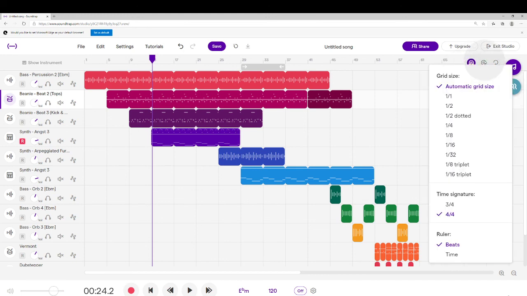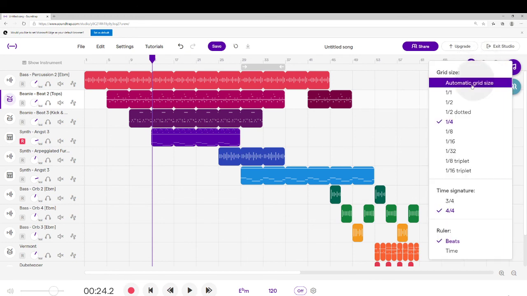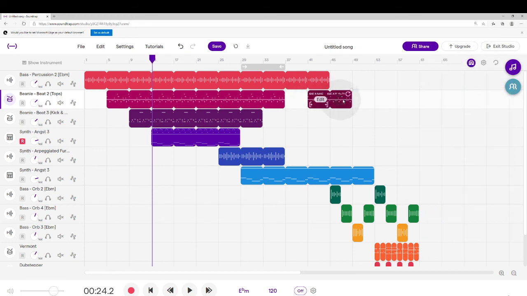This gear symbol over here allows you to adjust the grid size. Let's put that on 1/4. I need to look into exactly how we can make use of that. That one I'm not so sure about, because it doesn't seem to make a difference right now. We will keep exploring that one in the future.